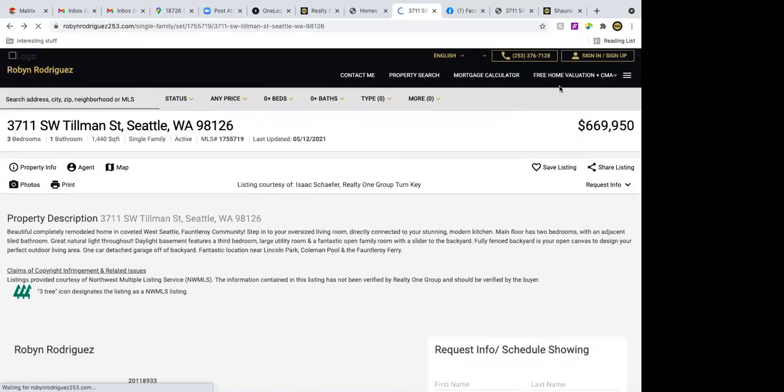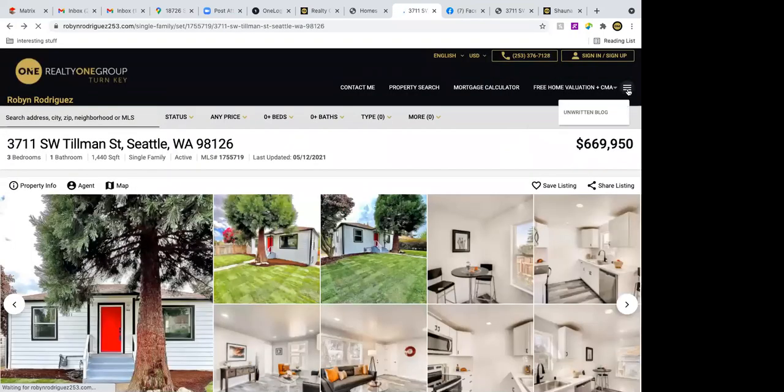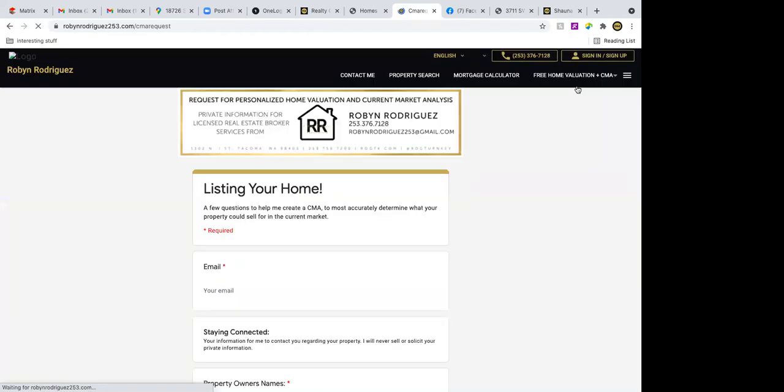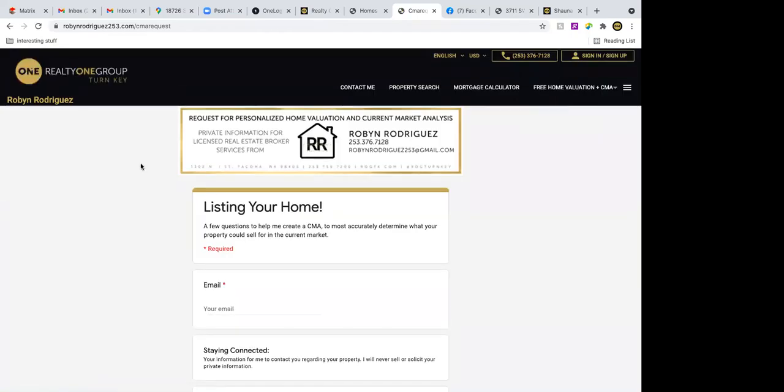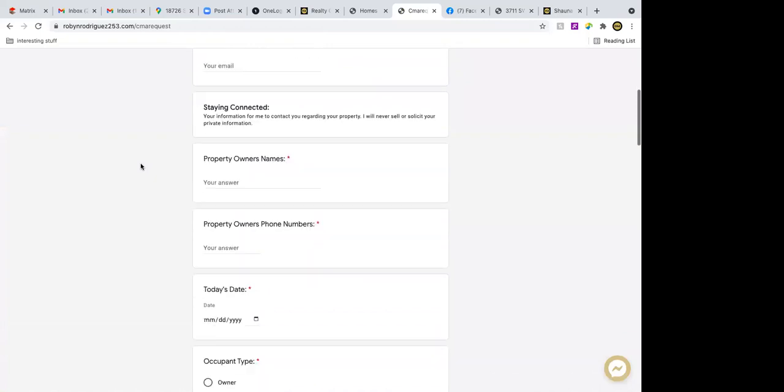So the last little chunk is this little bar over here. It's got the unwritten blog. I have that put to the side because I don't want it clunking up here, since I hopefully get some traffic from mobile sites, and I want it to look as clean as possible when people click on here. But similar to the contact me page that I designed, I also made a free home valuation and CMA page. This is another Google Form that I embedded in my website.